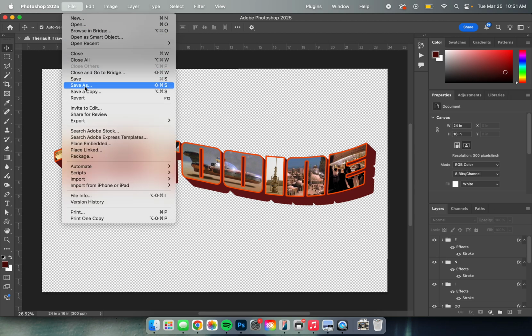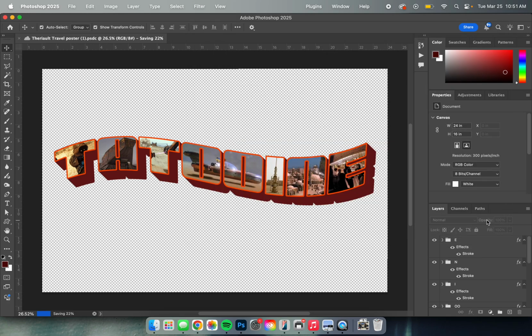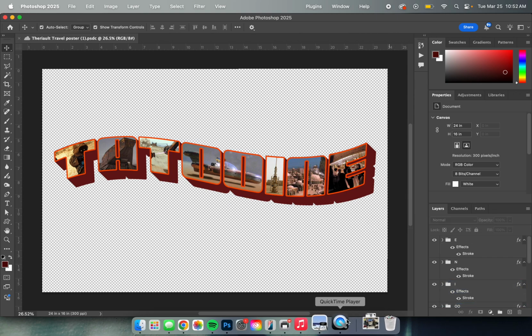So save it. Save it to the cloud. Click Save. And now I have the most up-to-date version of my document saved. And we'll move on to the last step, which is adding the last few elements, which is the background.